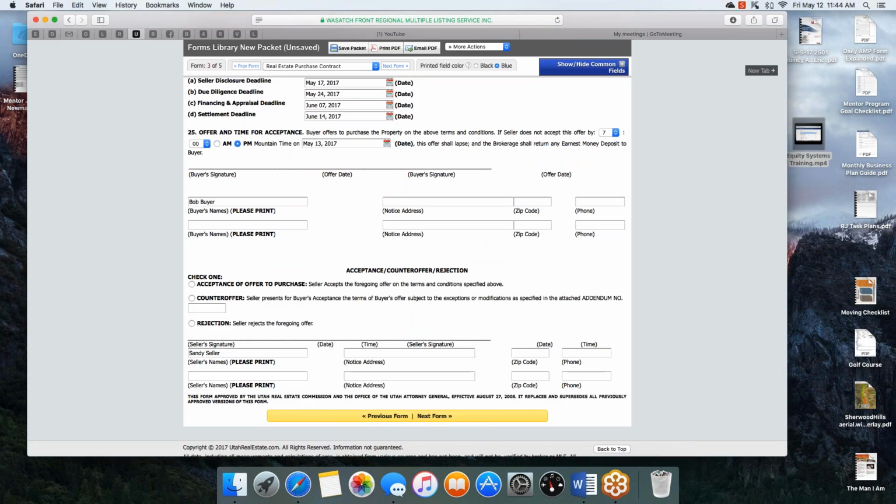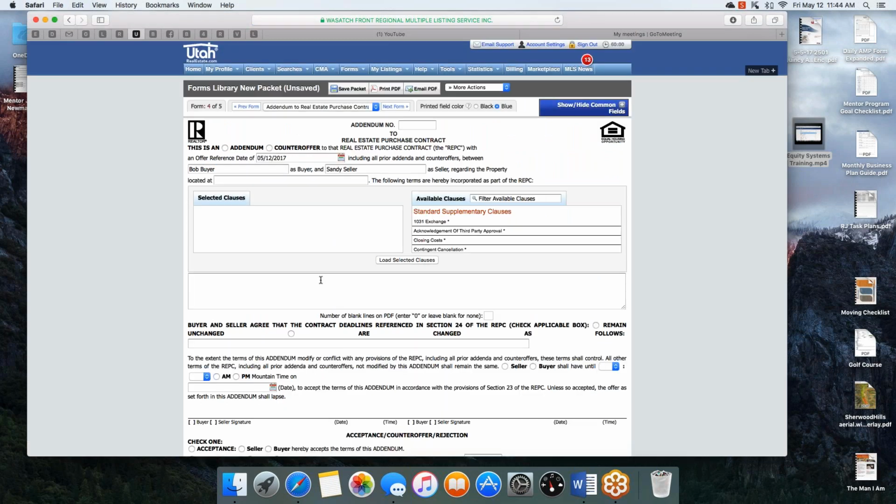So this is my standard purchase contract filled out. Now we're going to look at some of the 2 basic addenda. First of all, we've got addendum number 1 up here. So I'm going to type that. It's an addendum, not a counteroffer. I'm going to type in the property address.